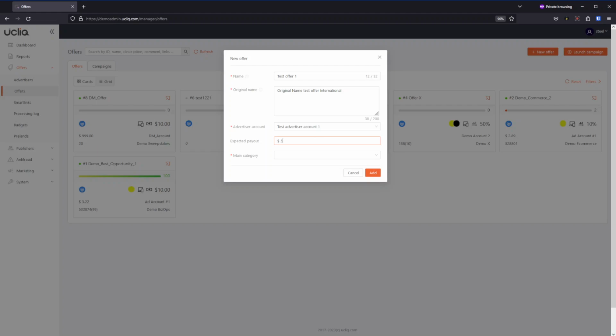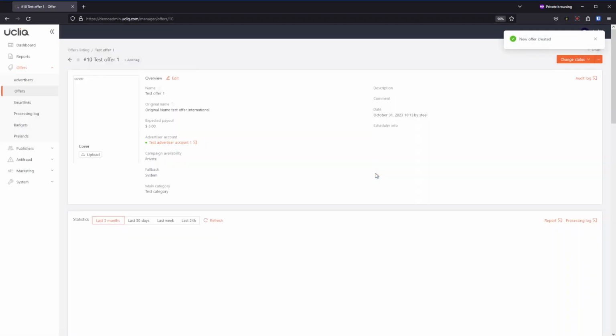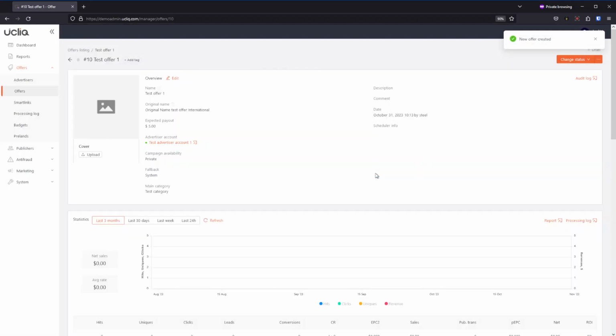Let's say $5. And here we select the main category, something that we just created, and it's called test category in our case. So we add an offer, and that automatically opens the offer for us. So, what we see here.